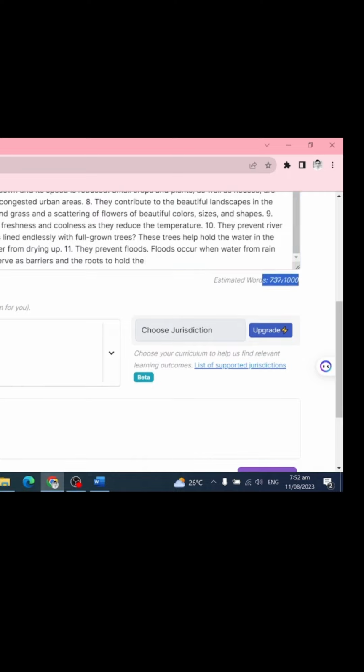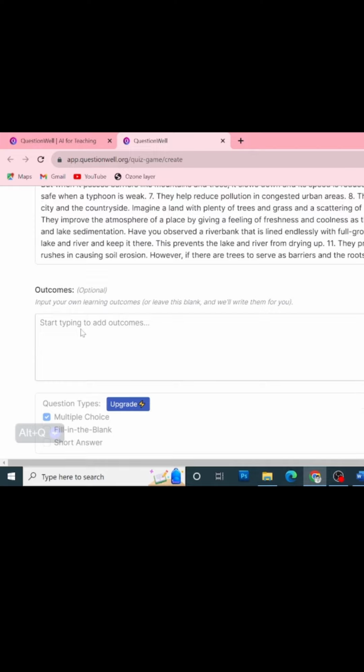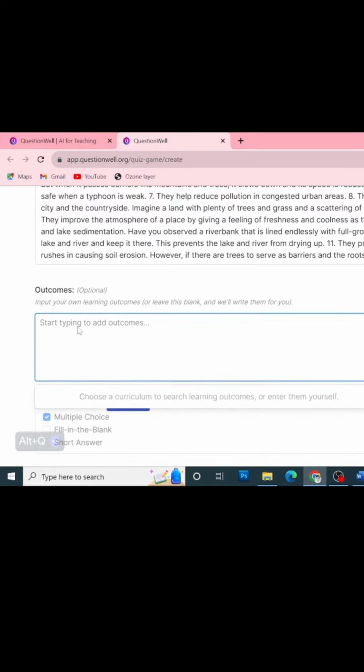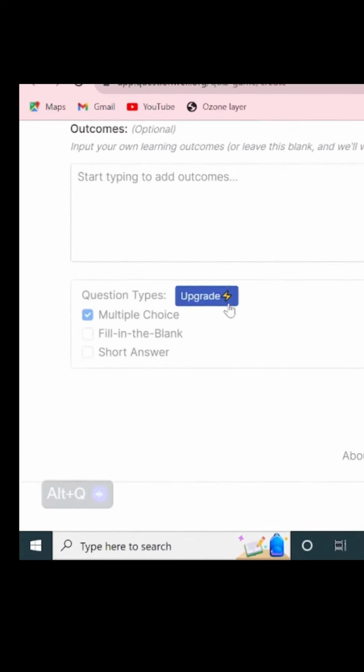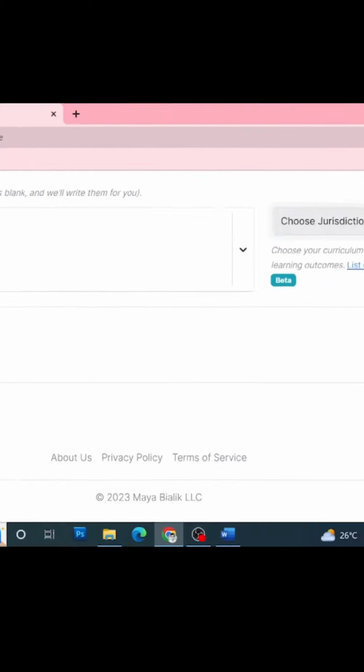This field has a limit of 1,000 words only. You can leave this field blank. Since this service is free, we only have the option of creating a multiple choice test. But that's okay. Click Generate Set.